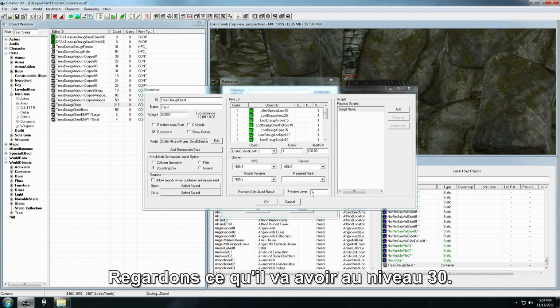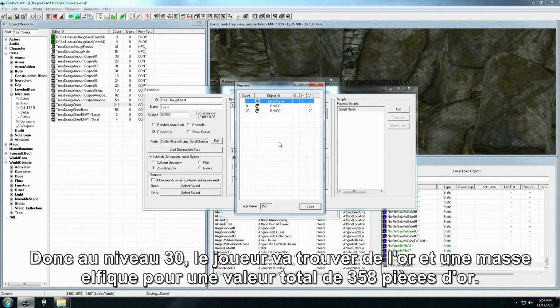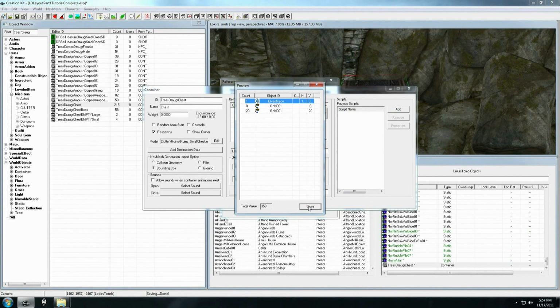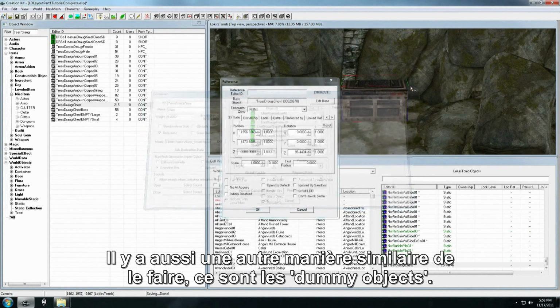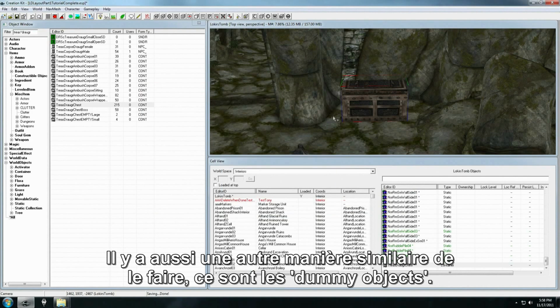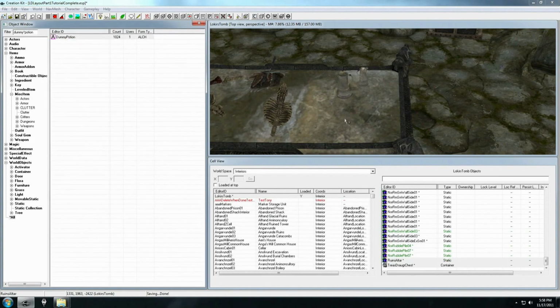But say we want to see what a level 30 player would get. So we come over to preview level, choose 30, and then preview calculated result. So a level 30 player will get some more gold, but an elven mace, totaling about 358 gold. So that's pretty nice. And it's a great way to see what the player will be getting at what level, and not having to hand place different loot based on each player level, which would just be a pain in the butt to account for everything. Now, there's also another similar way to do this, and that's with dummy objects. You can refer to the wiki for more information on dummy objects.